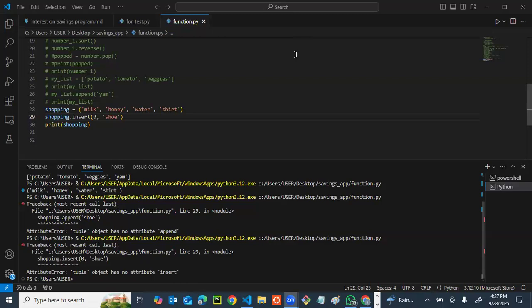Because as we have seen, as I have demonstrated, tuple will not allow you to add anything, and will not allow you to remove anything. So if you use any of those methods we used while we were checking lists, it will throw an error. You get an attribute error telling you tuple object has no attribute insert. So that is the difference basically.